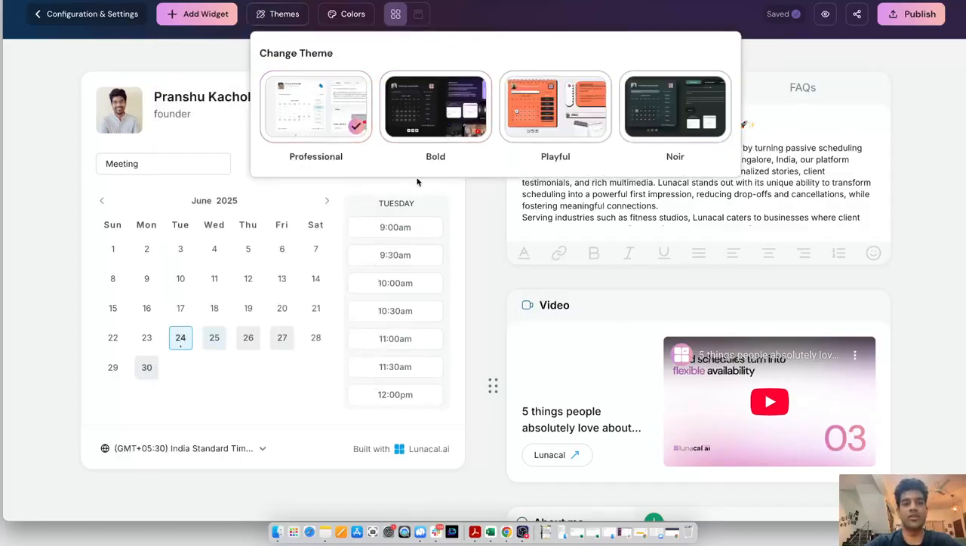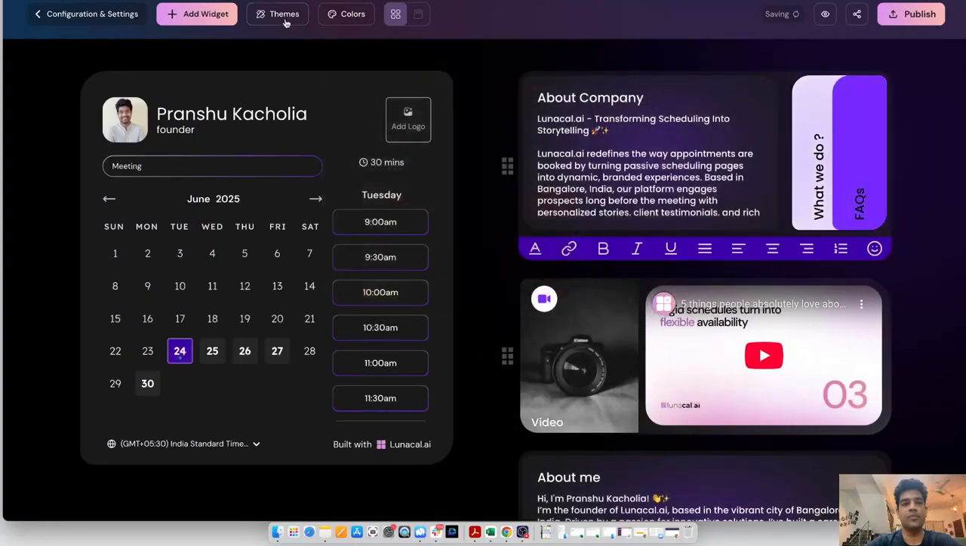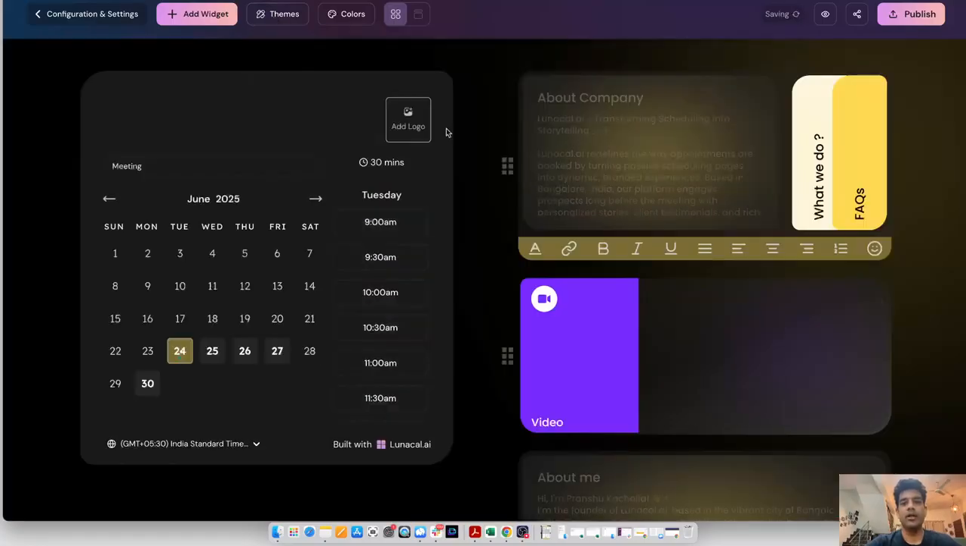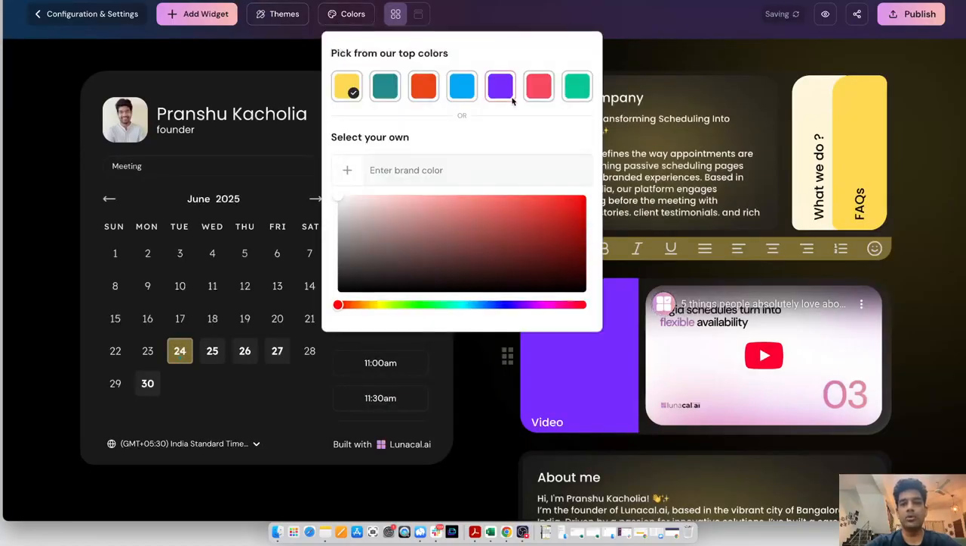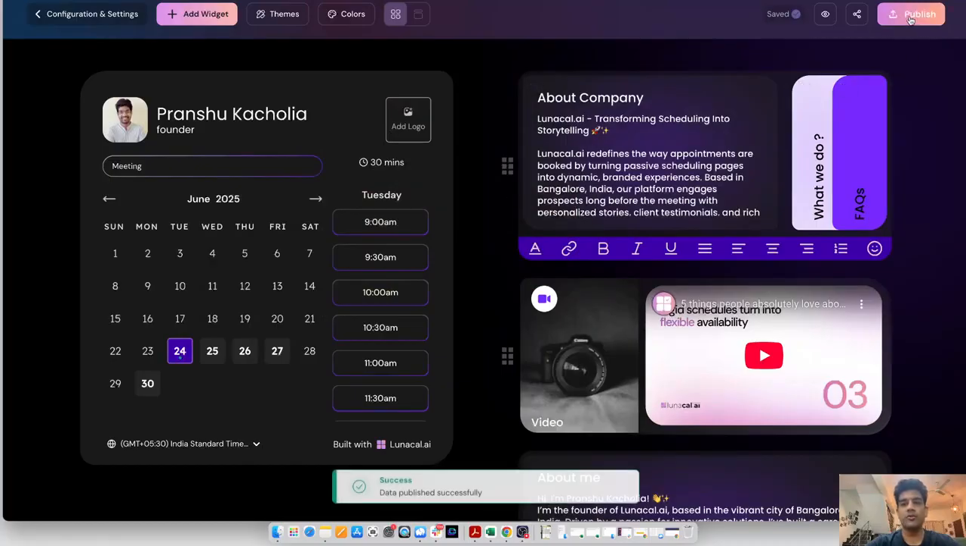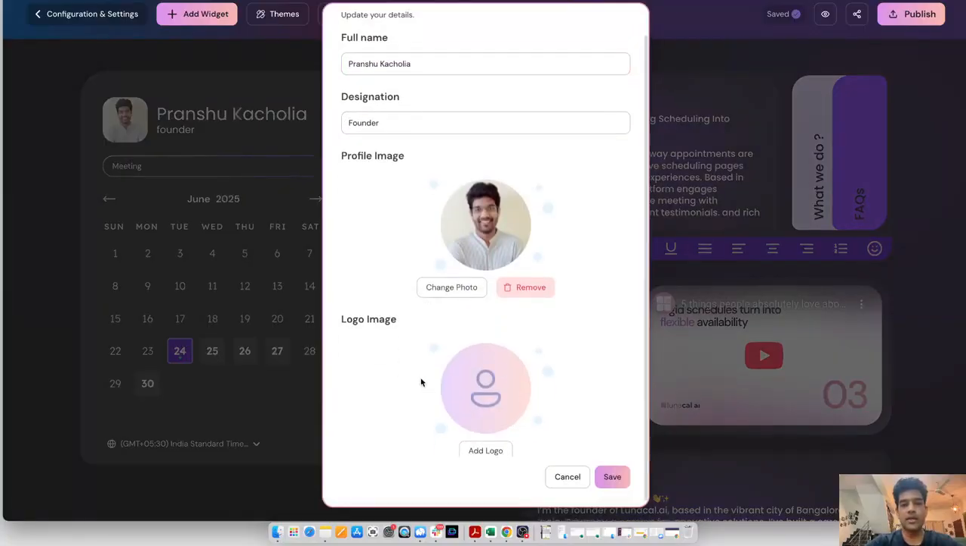So this is a professional theme. We have bold themes, and then more playful themes as well. So depending on what you want, let's say I want to go ahead with this theme. I'll do this and I'll click on publish. After this, I can also change my designation, logos, etc. from here. Let's say I want to write here lunacal.ai.